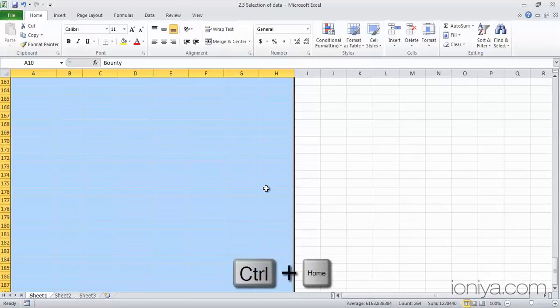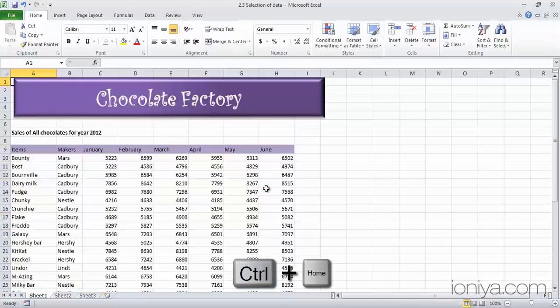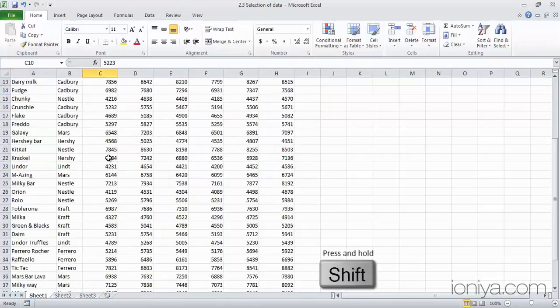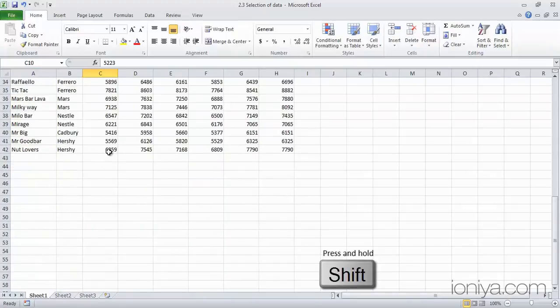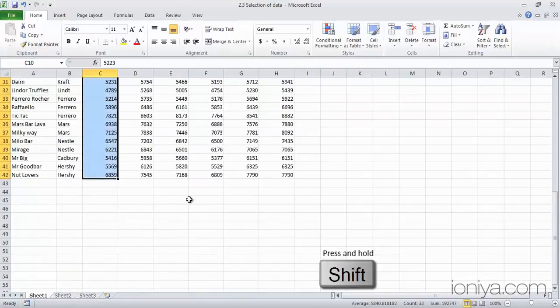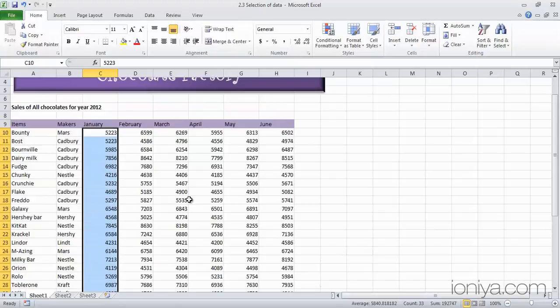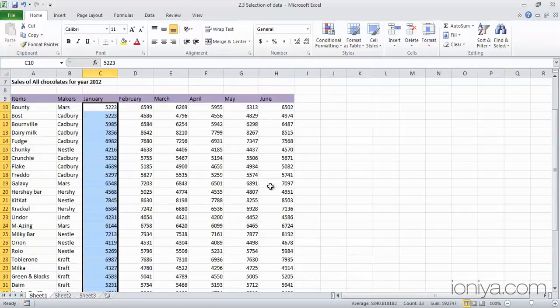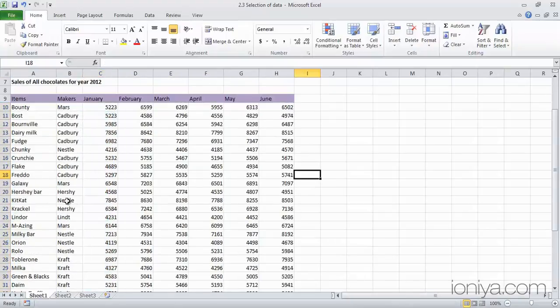Press Ctrl and Home to go to the first cell. Pressing Ctrl and Home will always take you to the first cell of the worksheet, irrespective of your position in the worksheet. Select the first cell. Scroll down holding the Shift key. Select the last cell. We can see that the entire data is selected. Click anywhere in the worksheet to deselect.